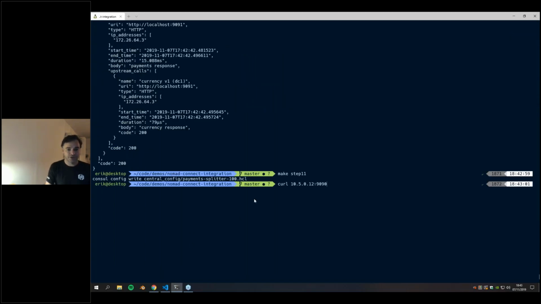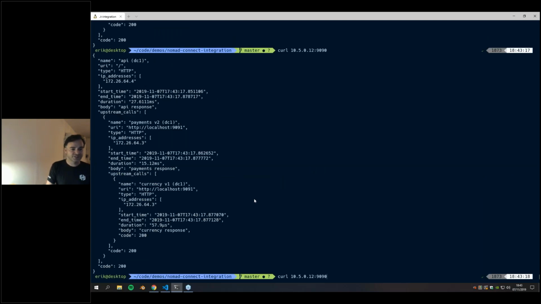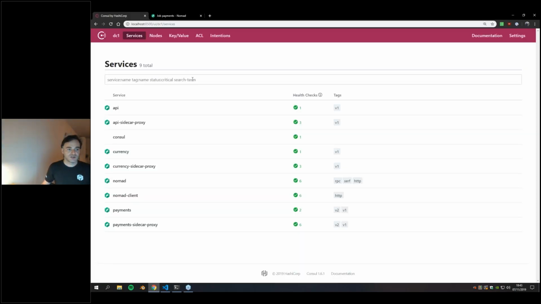So now if we curl the endpoint, we can see that we always end up at the new version of our application, right? But we're still running both of the versions in our environment. If something would fail, we could always roll back, change the splitting to use only the old version.